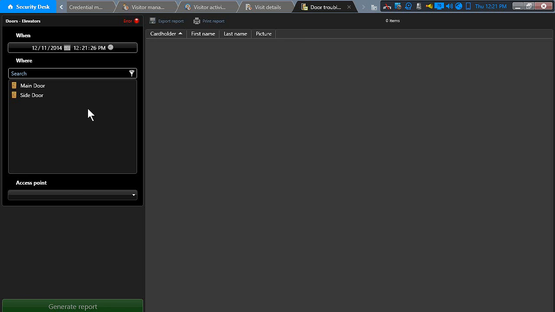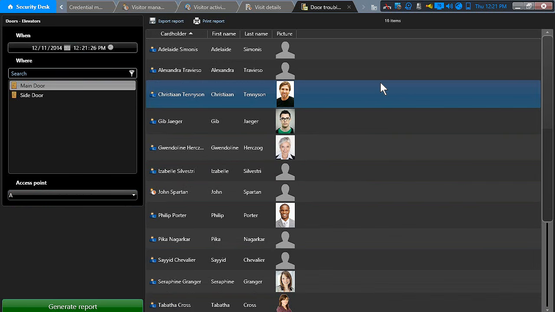Now, it's very easy to run. We just need to select the time and date. It's going to take the current one. We need to choose the door and the door side as well, which is called the access point. And once we hit Generate Report, we can see all the list of cardholders that do have access to get through that particular door at that time. So that's very convenient to know if you need to get anyone involved to fix the door or if it's just a configuration problem.